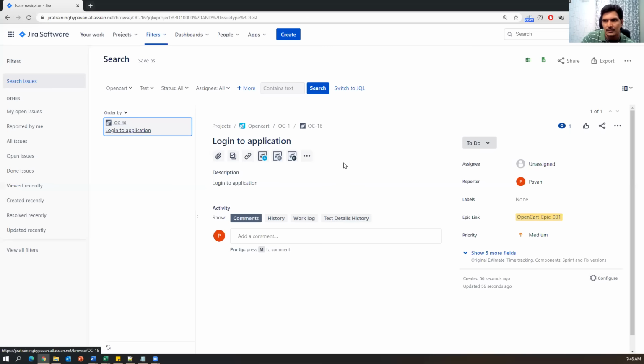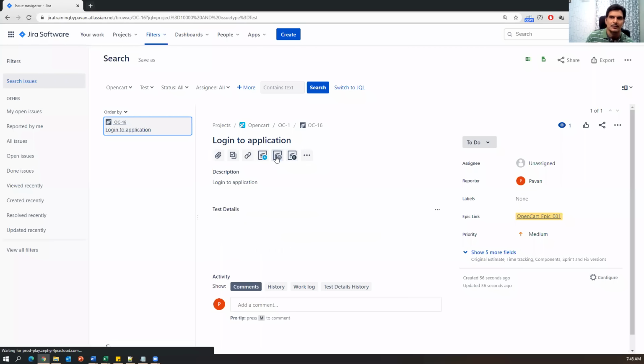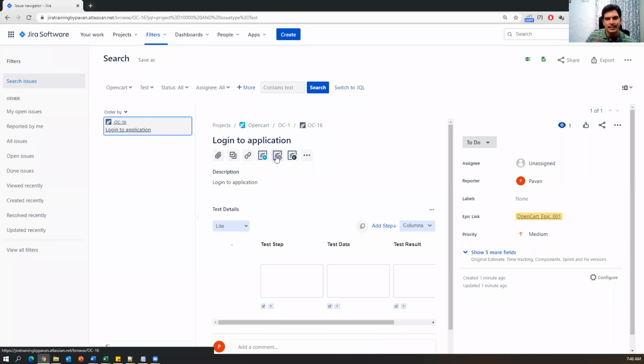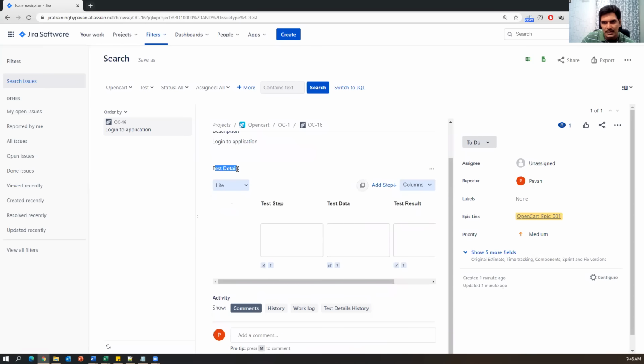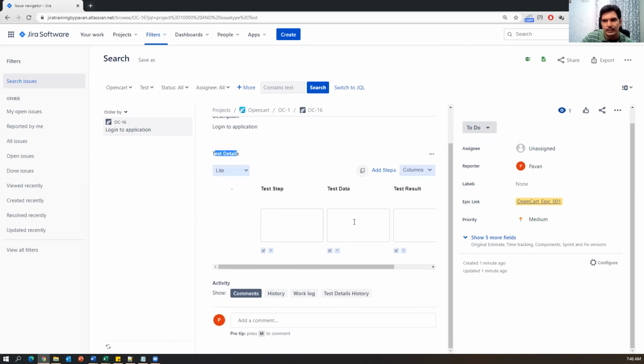Now we need to add steps and expected results to this particular test case. How can we add them? We just go to the test details icon and click on it. Once you click on the test details icon, you can see a small form, the test details form, right? Here you have to provide the test step, data, and test result. Okay, what step you have to perform, what data you have to use, and what result we are expecting. So these three things we have to add. First let me write one step. So here: open application URL. Okay, what test data do we use?